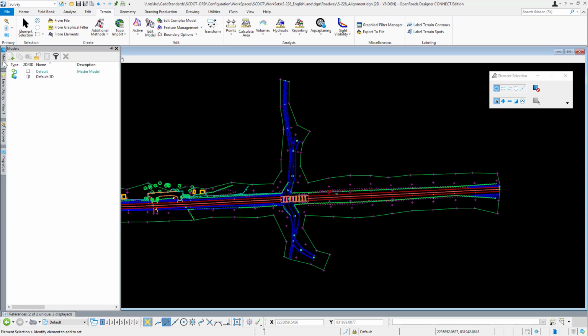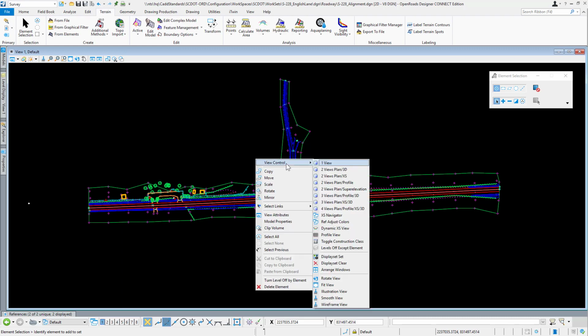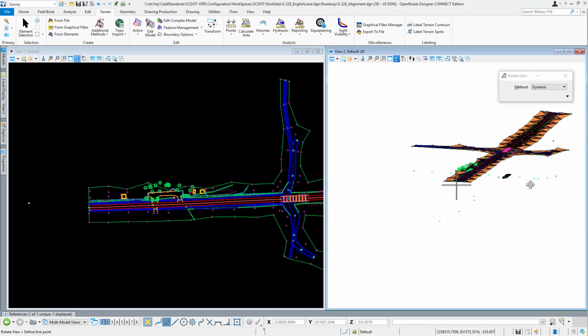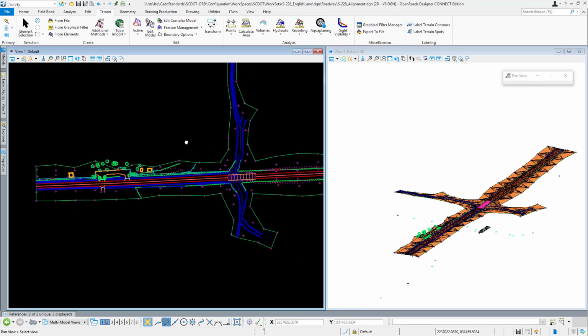Let's look at our models real quick. You'll notice that even though we created a 2D model, we now have a 3D model in there that got created when we brought in this 3D model. So I'm going to hold down the right mouse button and bring up this quick menu, and under view controls I'm going to do two views, plan and 3D. That way I can see our 3D model over here, and then I can also work over here in my 2D view.